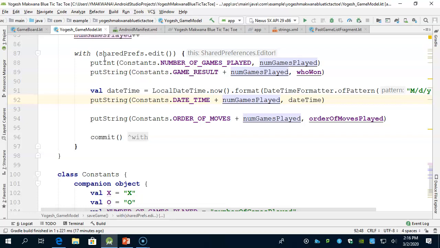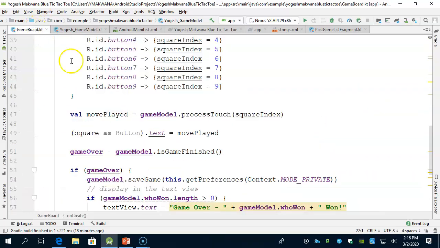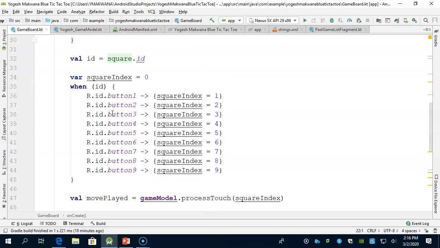Commit is synchronous and apply is asynchronous. No, this is a good question. So see, this save game is coming from game board, and game board is what is currently shown. So this is the main thread. Who can explain, in practical terms, what is the difference between it being synchronous and asynchronous? You probably know. Let's see if someone else can explain it.